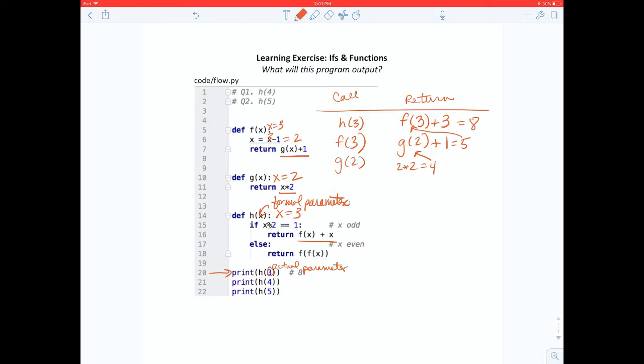Okay, is that clear? Do we see how that works? If you're unsure, you can always pause the video and go back through and try to see for yourself. Okay, so let's go down and try to see one of the others.